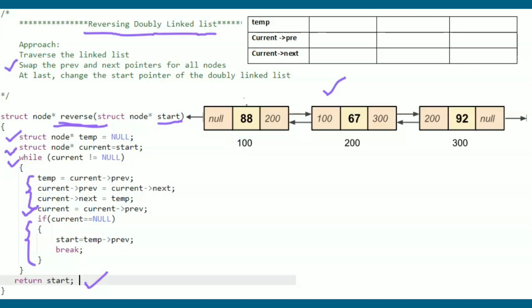Now let's understand the reverse operation with the help of this example. We start with current initialized to the start of our linked list. So now my current is pointing to the node with value 88 and address 100. Current is not null, so we will enter the while loop. First we will hold the value of temporary. Temporary will hold the value of current previous.